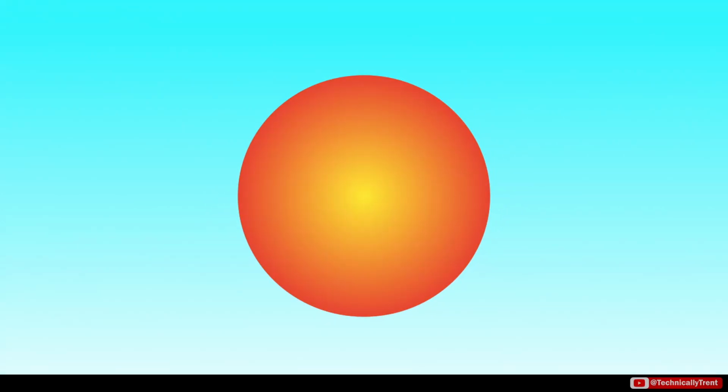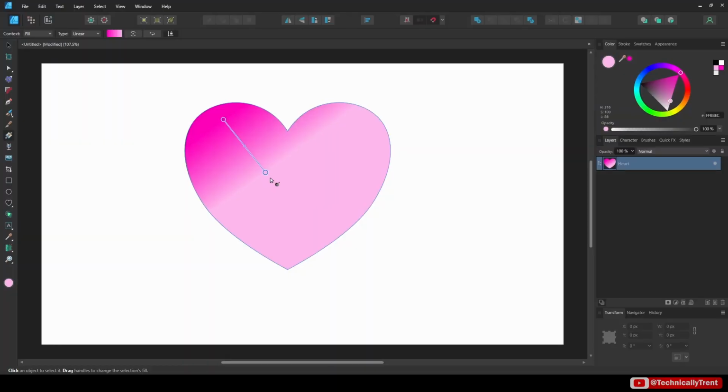It's a known fact that gradients just make everything look a little cooler. In this video, we'll explore Affinity Designer's Fill tool, aka the gradient tool. So let's jump in.